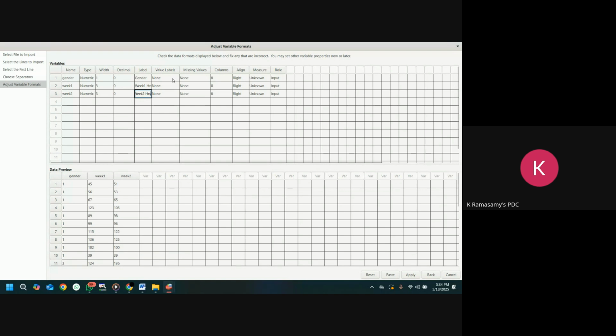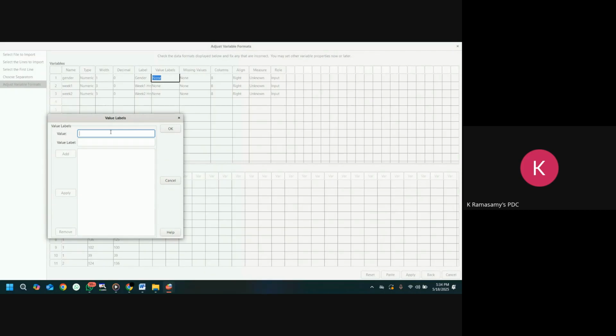I just click on this value label against gender. A new screen opens. I say 1 stands for male, click on the add button, and say 2 stands for female. Click on the add button. Now I have defined both the codes. Say okay. You can see now it has come, 1 male.